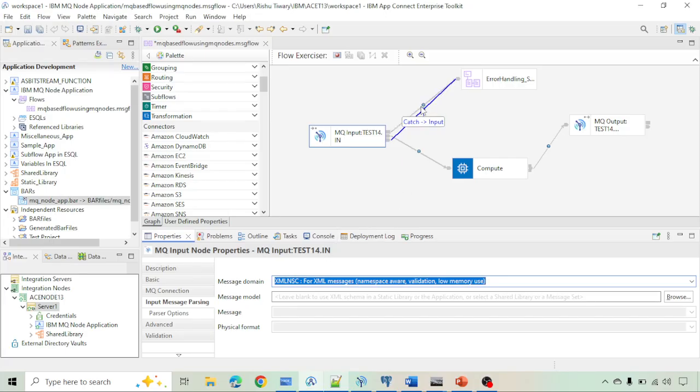Okay, now when talking about the failure terminal and catch terminal, you both know this very well, but I still want to recap. In case of any issue happening in the MQ input node itself, it will flow through the failure terminal. Further, if any error happens in the compute node or the MQ output node, it will check whether the error is handled by that node itself.